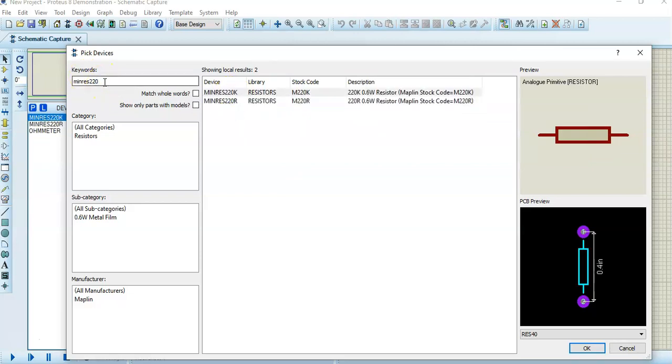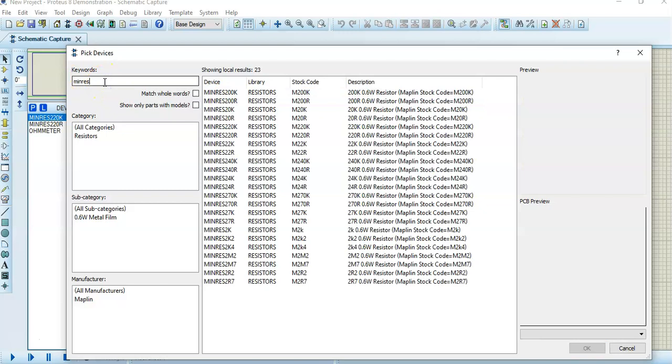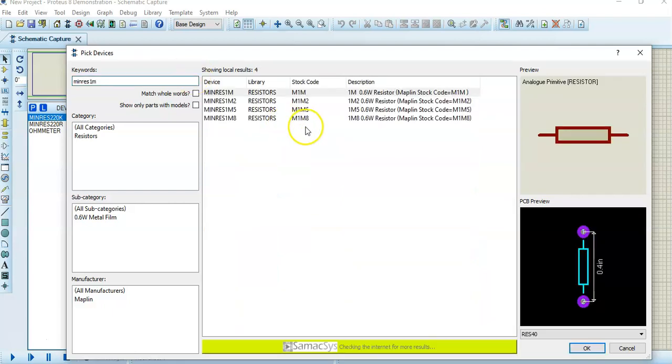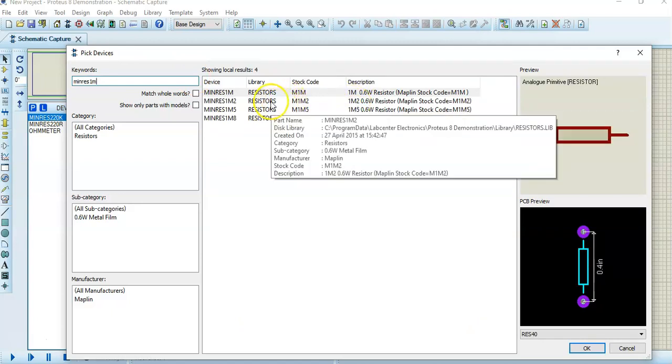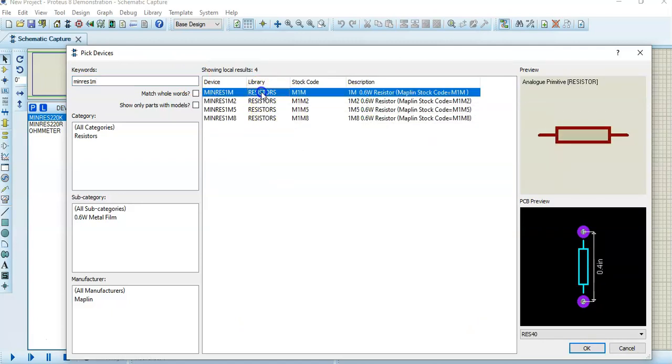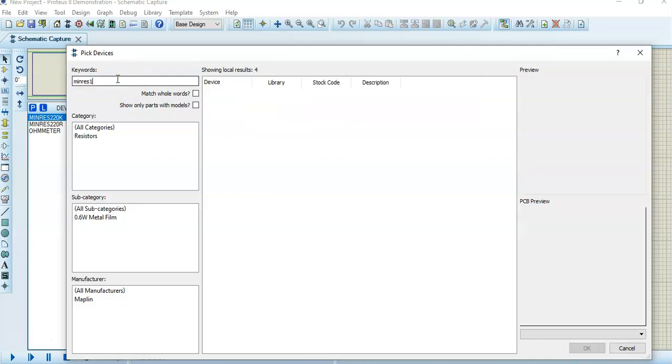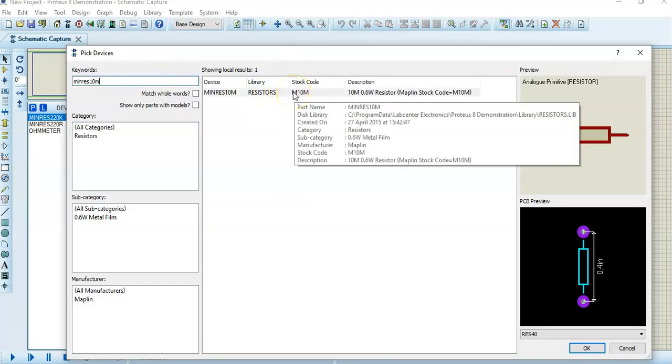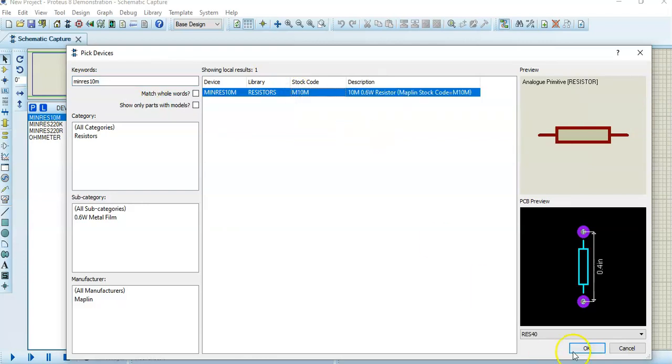I'm also going to choose a resistor in the range of mega ohms. So type min RES, say 1M. So you got 1 megaohm. You can see 1 megaohm. So I'm going to choose that. Let's try 10M. You can see this resistor with 10 megaohm as well. So double click that as well.